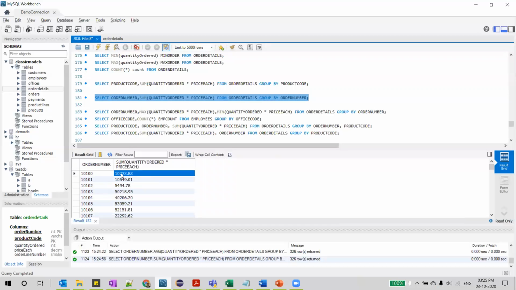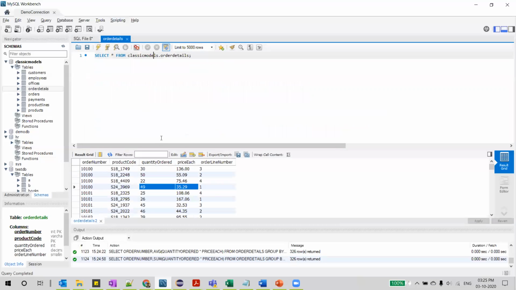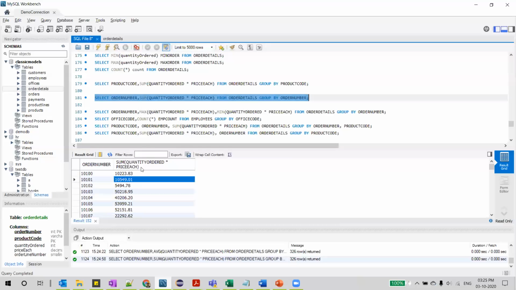This is the sum of the order. Whoever placed the order with order number 10100 should be paying this amount for the order. And the next order is this. Whoever has placed this order with this order number should be paying this amount for their order. So this is what we calculated here. And this is the use of group by. Group by groups the similar values into rows, and we can have the summarized results.